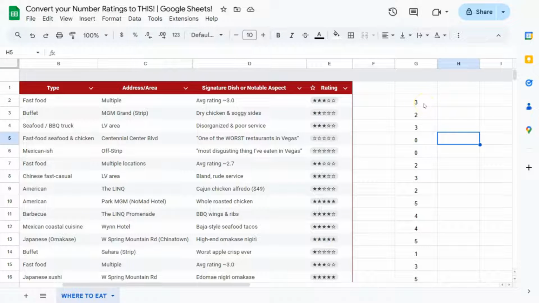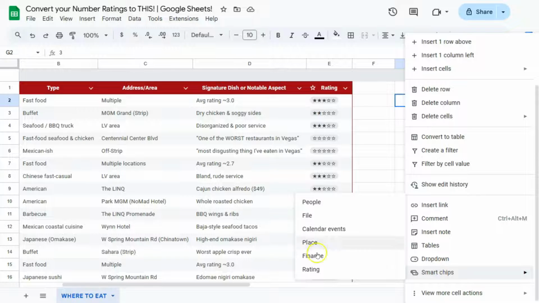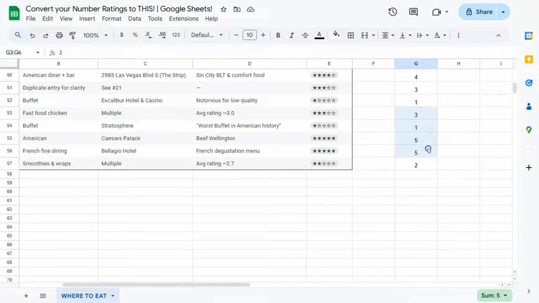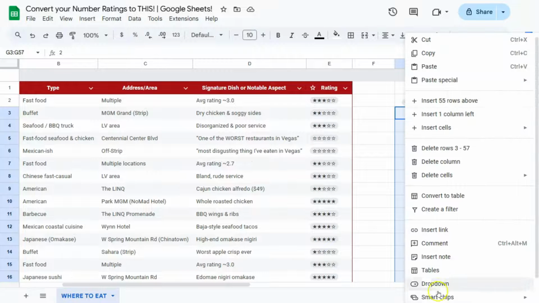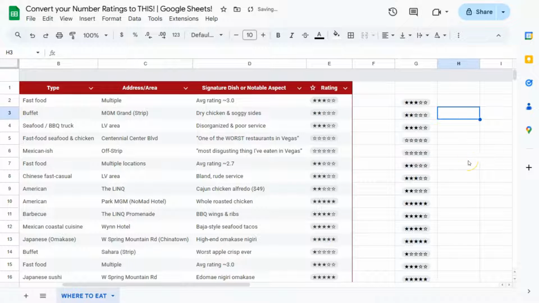So if it's outside your tables, what you're going to do is to right click, go again to your Smart Chips, and select rating. And there you have it. You'll see that's only converted our first cell into a star rating. But if I select this entire range right here, there you go, right click again, select Smart Chips and select rating. There you have it. We have the same rating as our rating column right here.